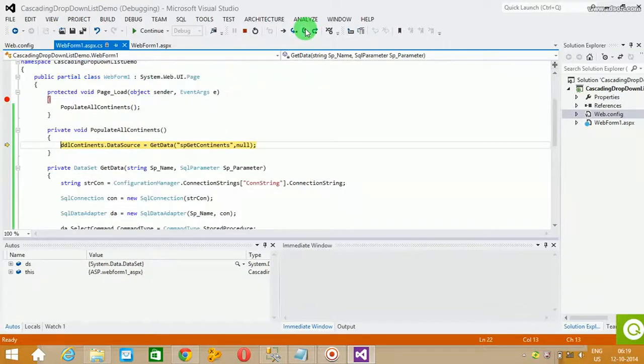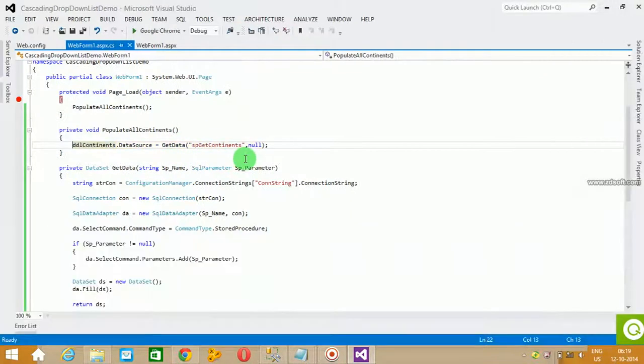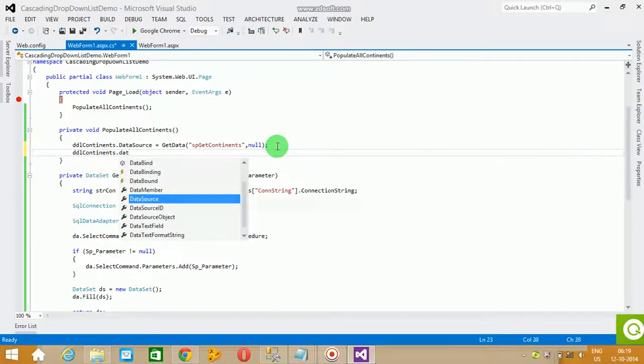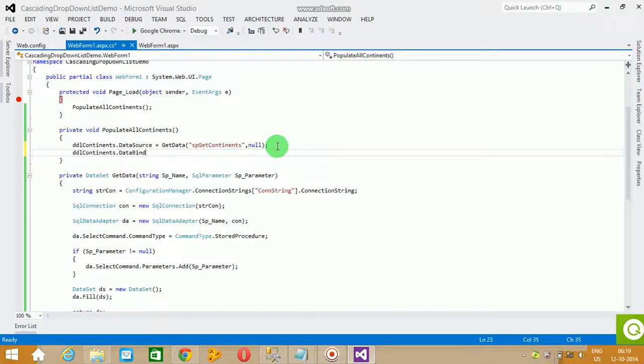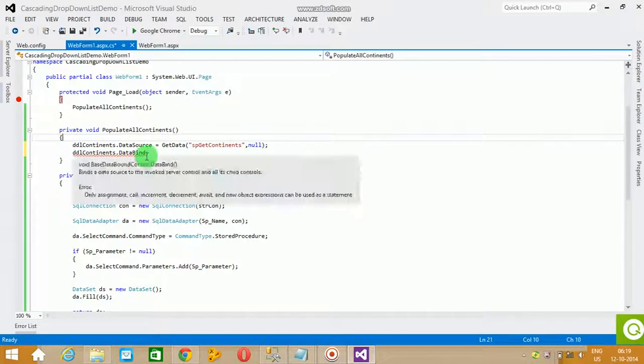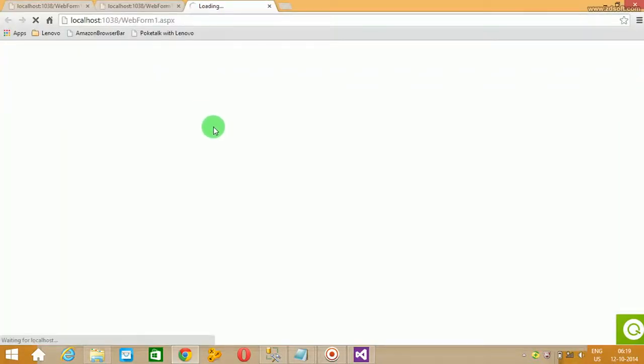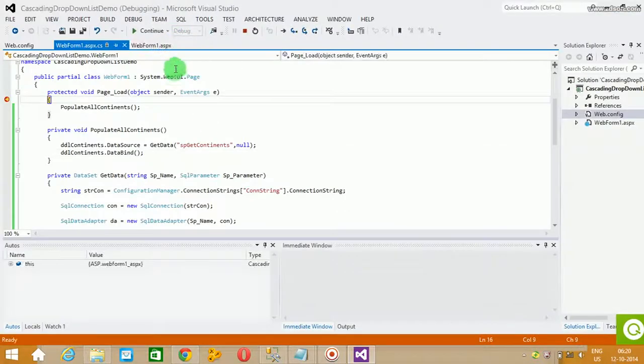Okay, the main thing is we are getting the data from the database, but we need to bind the data to the DDL containers. DDL containers dot DataBind is one of the most important methods. This is a method, so it is expecting parameters. Let us see this. We'll execute, and I'm expecting this time all the containers in the first drop down list.